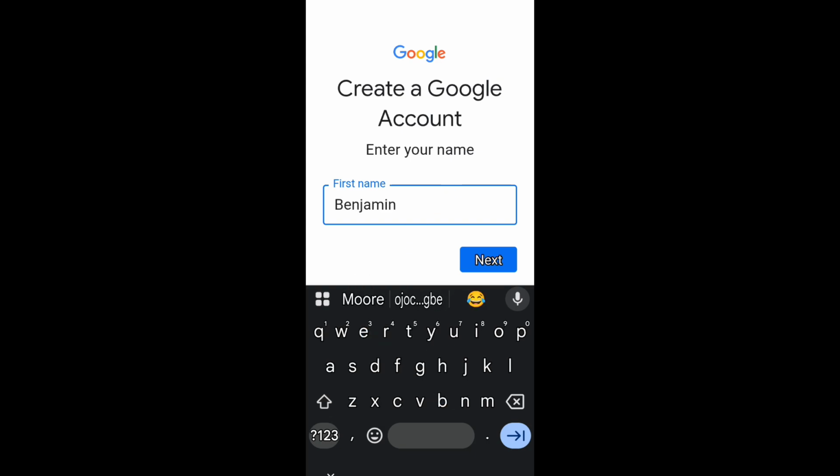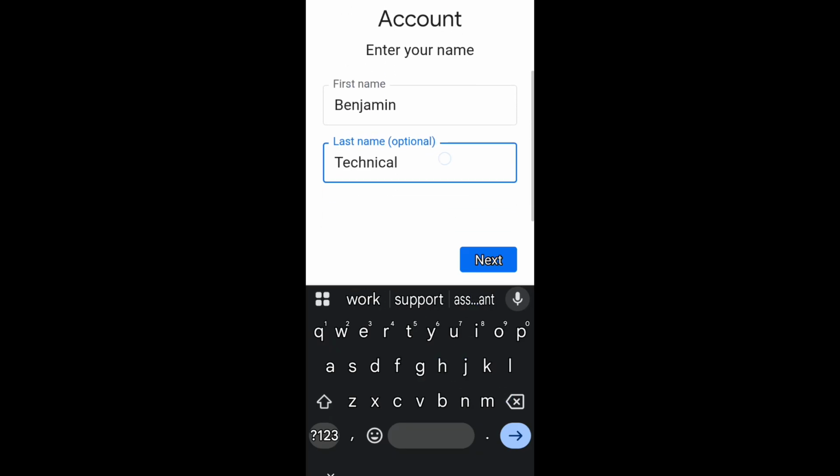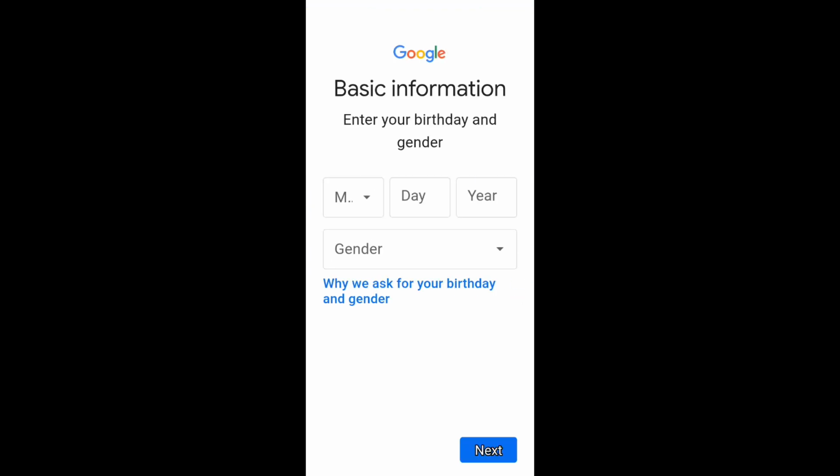Put down your name. Put your last name. After you put down your name, you click on next. You select your gender, email, select your year. Then you click on next. After you fill those in, you click on next.